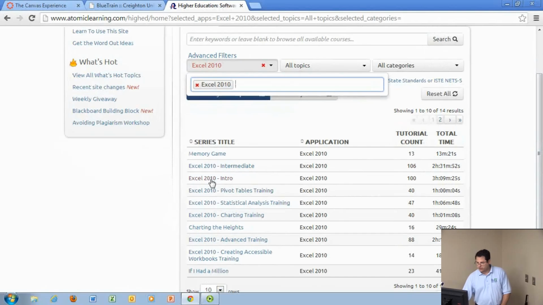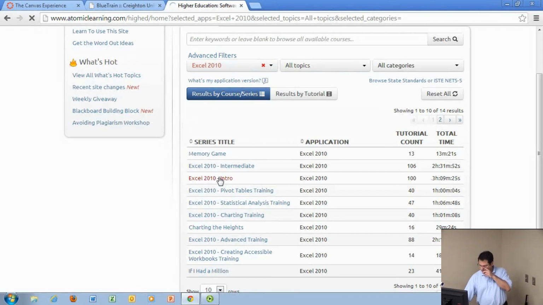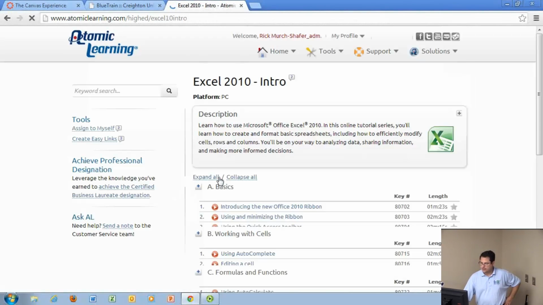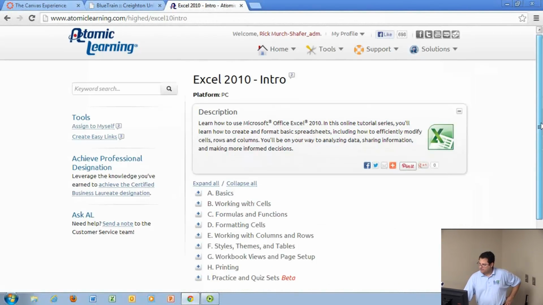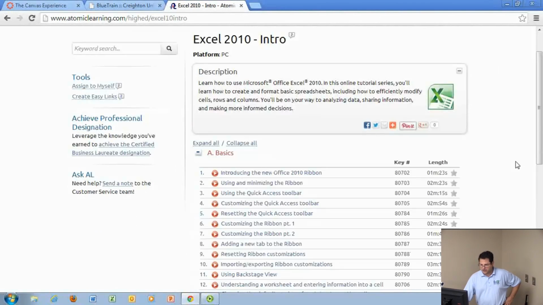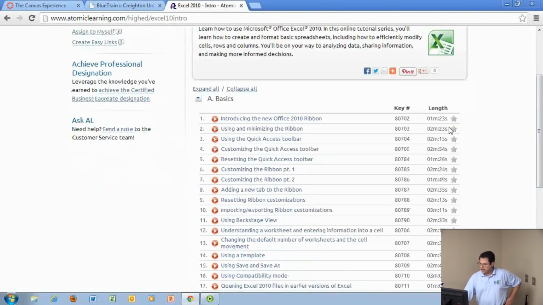So notice this one here, the Excel 2010 Intro. There are 100 tutorials in here. As a whole, they encompass 3 hours and 9 minutes. So let's actually look at those. And they've got them broken up into categories, just the basics to start with. And what's really nice is they're all very, very short. 1 minute in length, 2.5 minutes in length. So you can get just the topics, get in, get out for what you need to know.